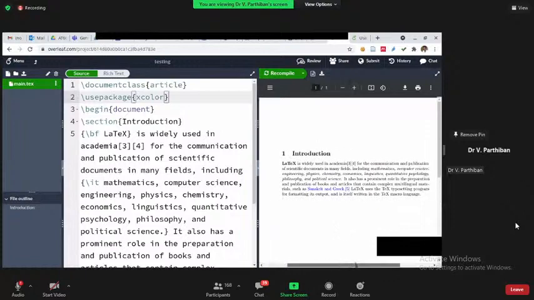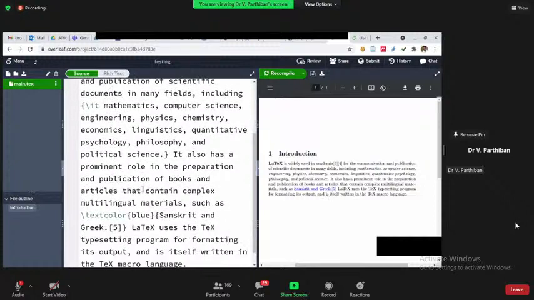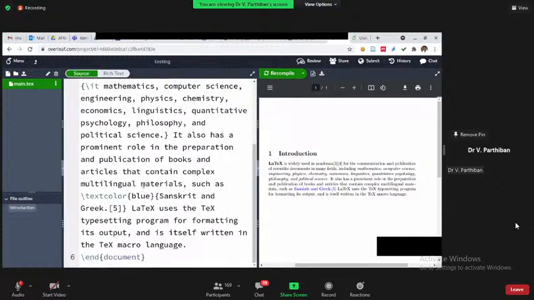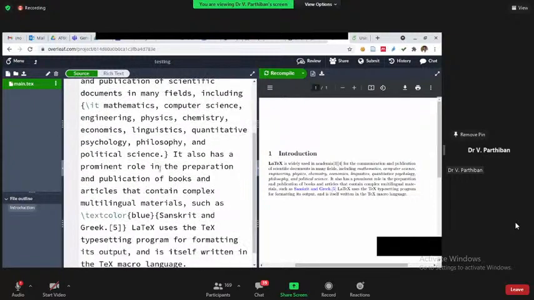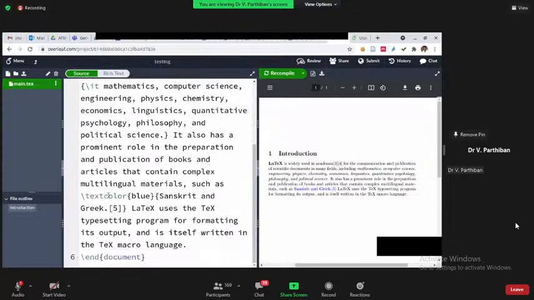Here, Sanskrit and Greek are in green color. Like this, there are plenty of packages, not only xcolor, and each package has plenty of commands. If you want to use a particular command, use that package by using slash usepackage and use the corresponding commands. So this is the basic thing.